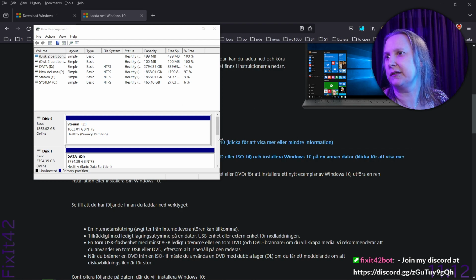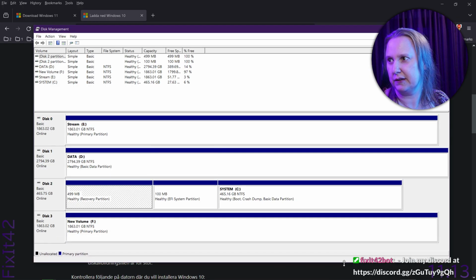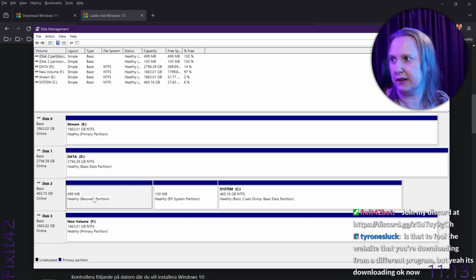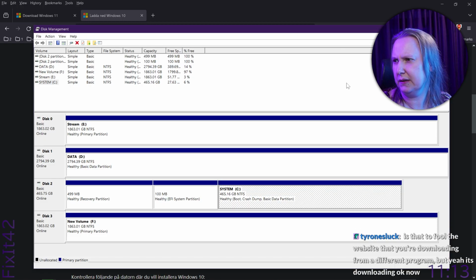Yeah, so I was just going to show you that I have this drive here that's partitioned and it can't read anything. No, that's not the website drive, that you're downloading from a different program? But yeah, it's downloading okay now. Okay. Maybe I disconnected that drive. I think I did, yeah.